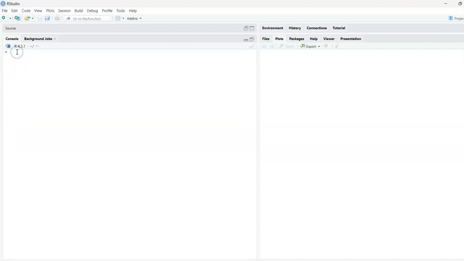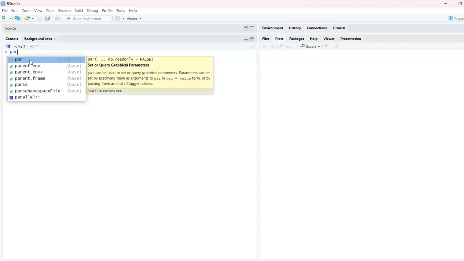Okay, so let's get started. First, when you're trying to create 4 plots at a time, you have to divide this particular space into 4 parts, right? That means 4 quadrants. So what is the function used in RStudio for doing that? That is called par. Par is a function which can be used for graphical representation. It's a short form for parameter.